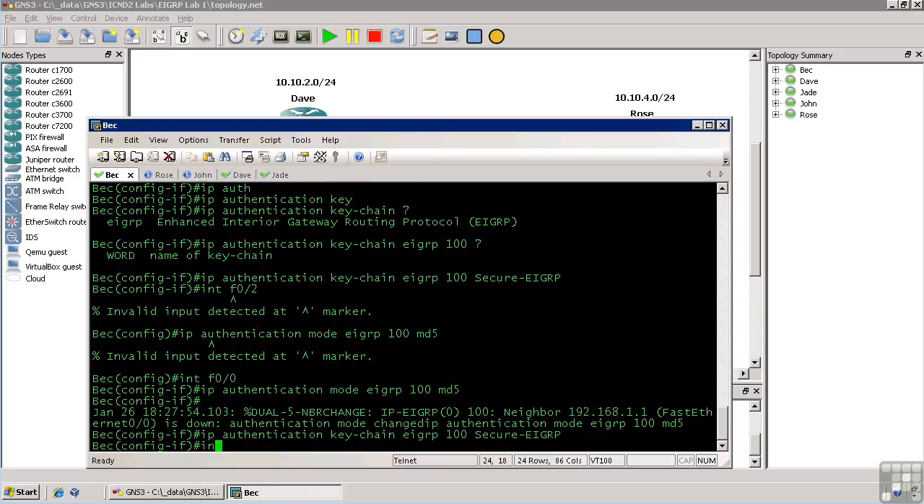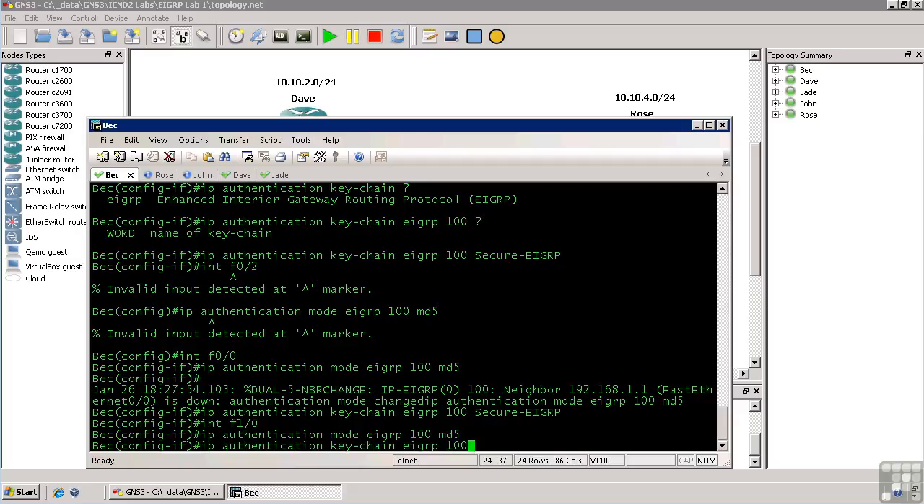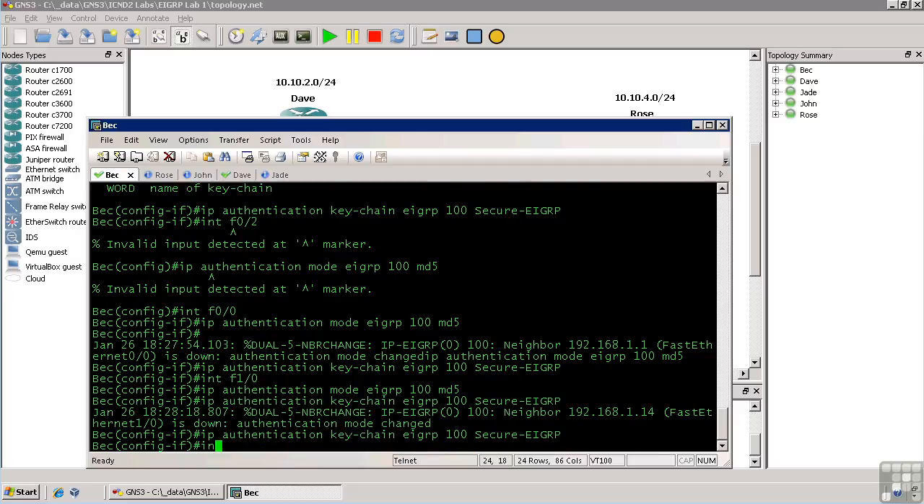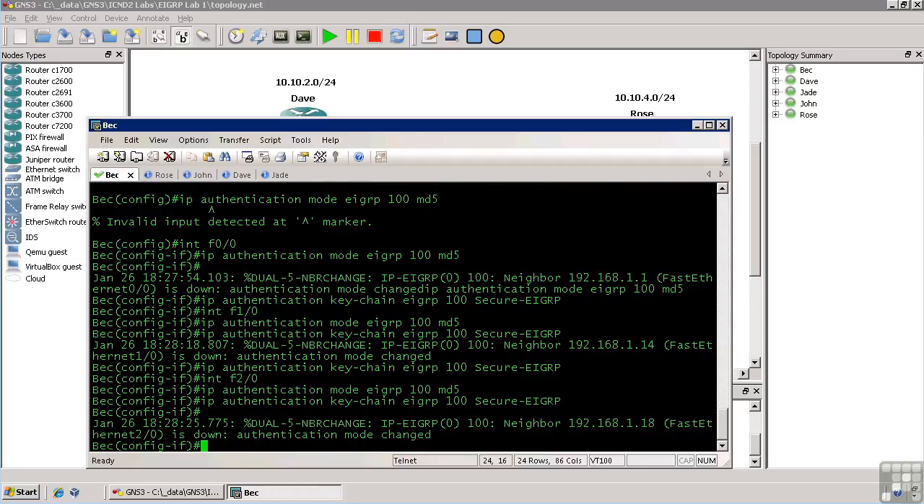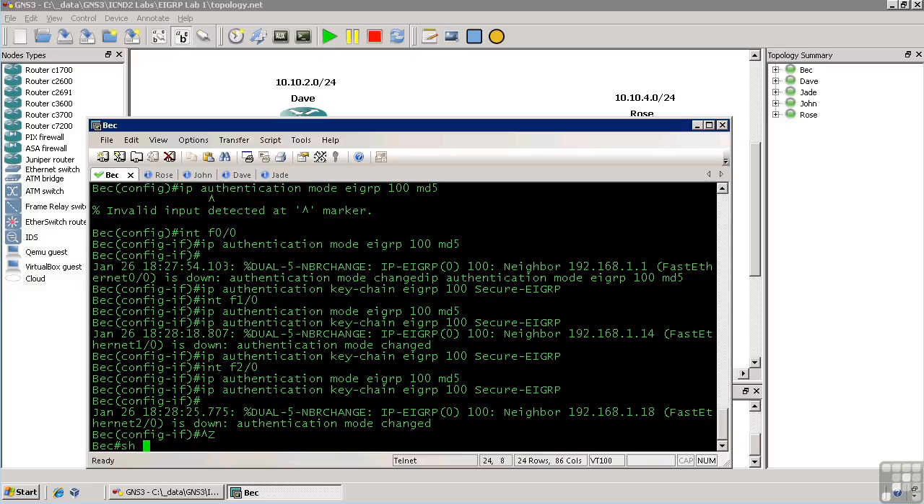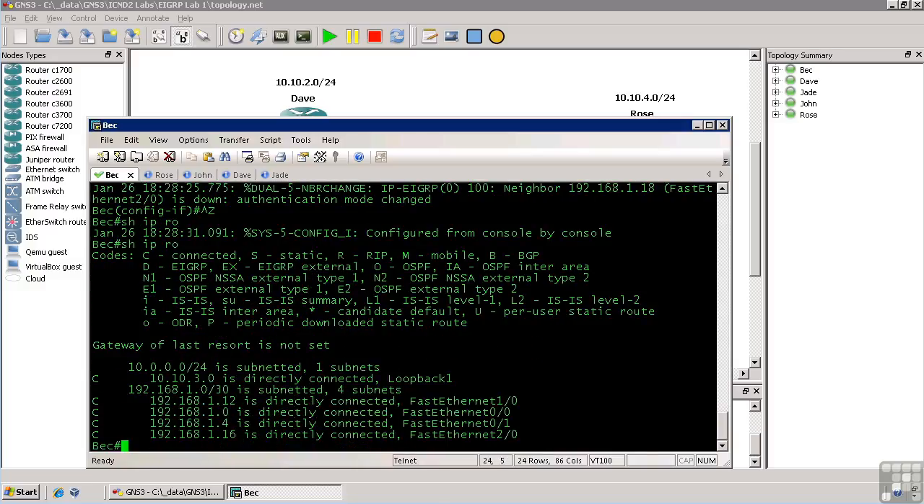And the same thing for interface fast Ethernet 1/0 and interface fast Ethernet 2/0. So now our network is broken. If we do show IP route, we see we're not learning any EIGRP routes from anyone because the other neighbors don't have MD5 authentication configured. So quick, let's go configure it on those routers so we can bring our network back up.